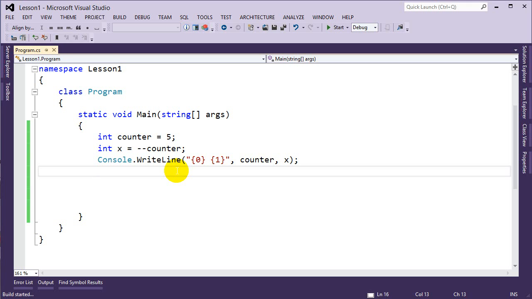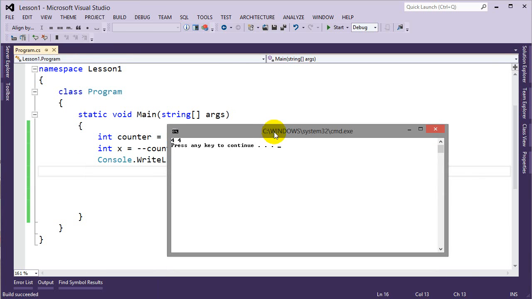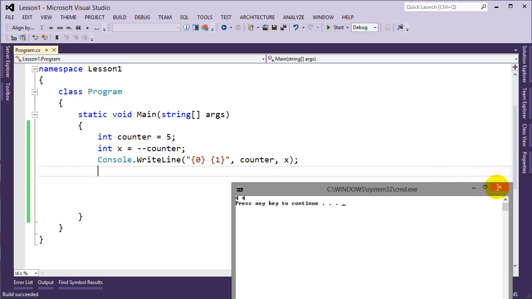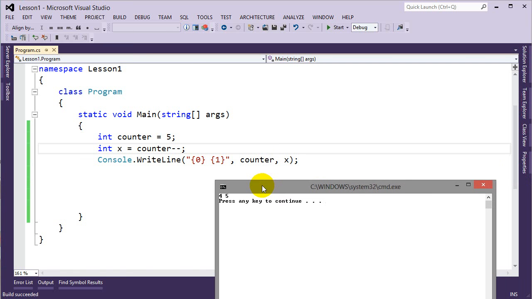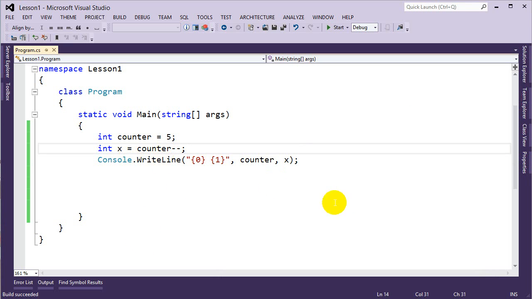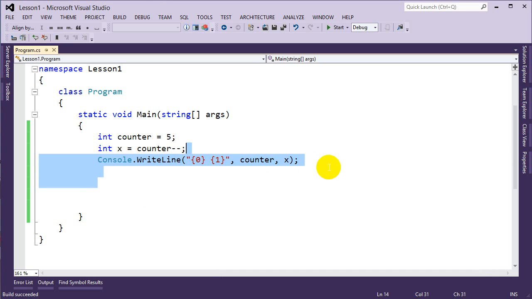So if I run this code, it says 4 4, which it should. If I change this to a postfix decrement operator, now x will take the value of 5 first, and then after this is done assigning, it will decrease by 1. If I run this program, you'll see that counter went down to 4, which it should have, but 5, which is x, stayed the same because it assigns first. Okay, so that's the basics with the short.